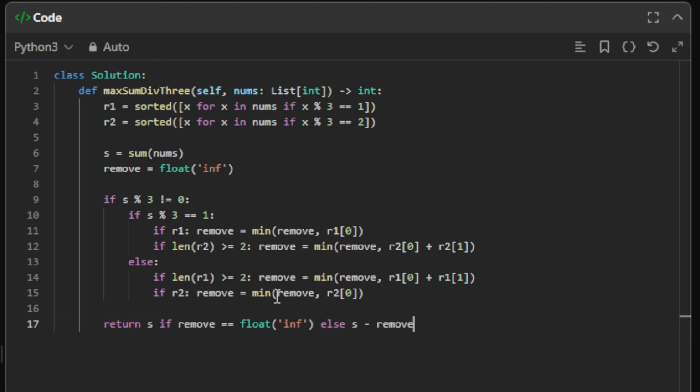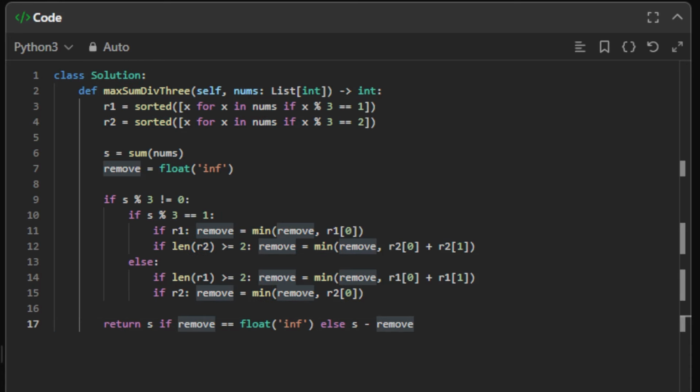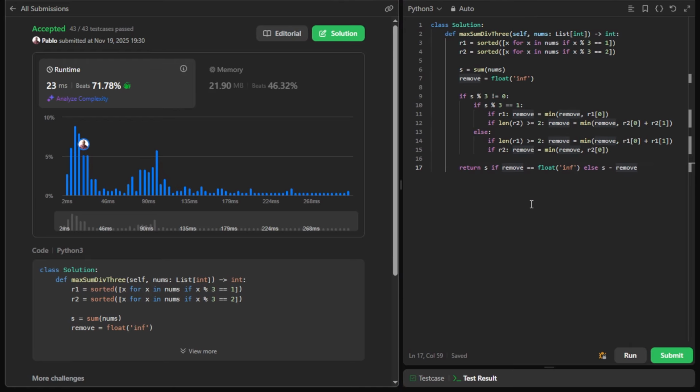Okay. So this is the entire code. I think this is right. Now let's submit this and see if it works. As you can see, this works and it's very efficient.